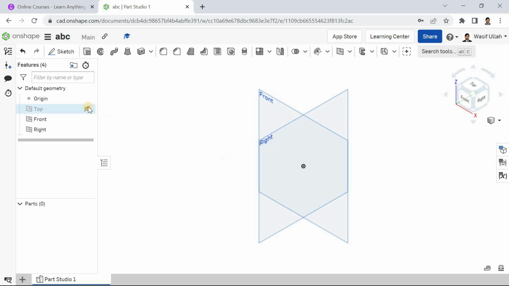You can just hide and unhide the plane. If you want to hide a specific plane, you can do it from here as well. If you want to hide and unhide all three planes, you can simply press P on your keyboard to hide and unhide the planes.